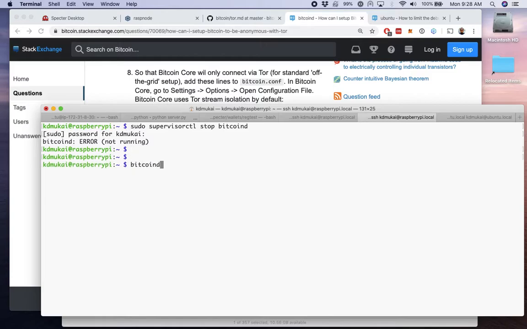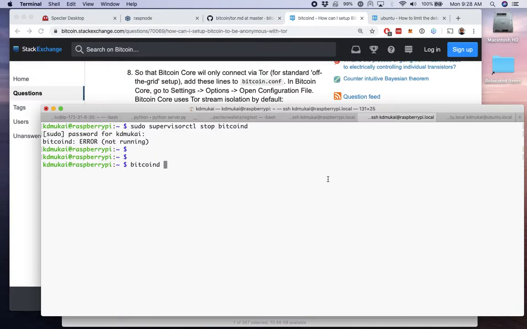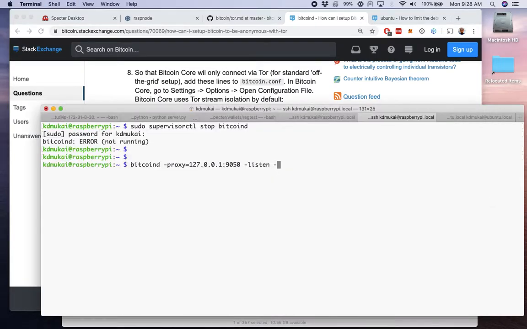So we can just run these configurations straight from the command line. The only difference is we need to use the dash notation. So dash proxy is localhost to port 9050. We're going to activate dash listen. That's all we have to do for that flag. And then we're going to do a dash bind to our localhost IP. Oops, there we go. Okay, so now I'm going to run Bitcoin D with these configuration parameters.